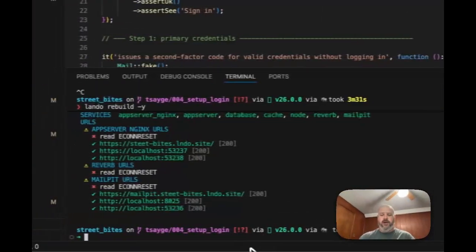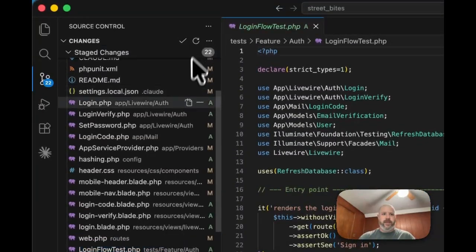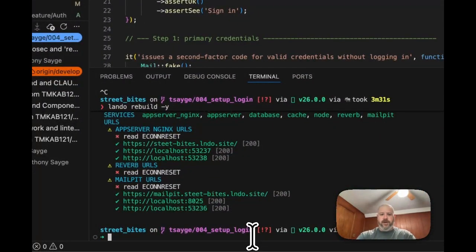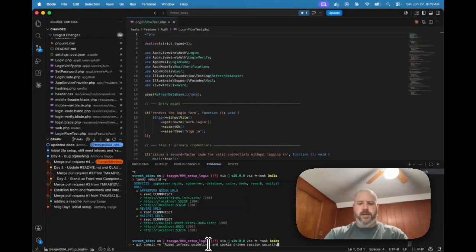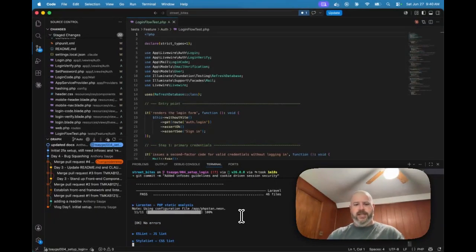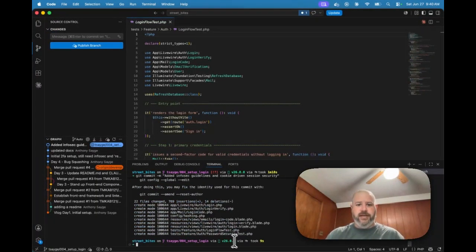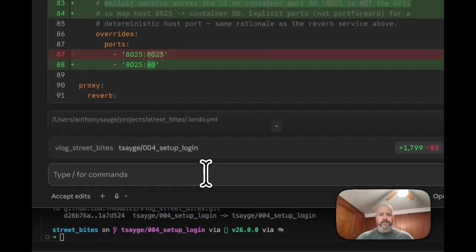One more quick bit. So I'm going to commit this because for all intents and purposes, it looks like it's working. So I'm just saying I added InfoSec guidelines and cookie-driven session security. And it's going to run through all my linters, and it should do that for you every time. And it said they all came back clean, so they did. Pushing that commit out.